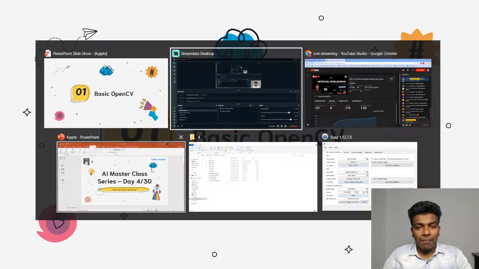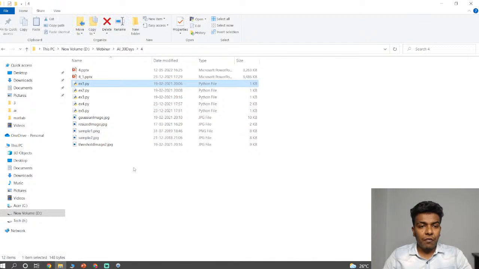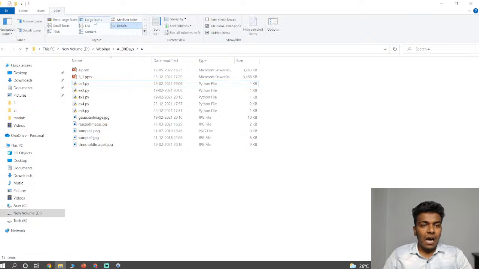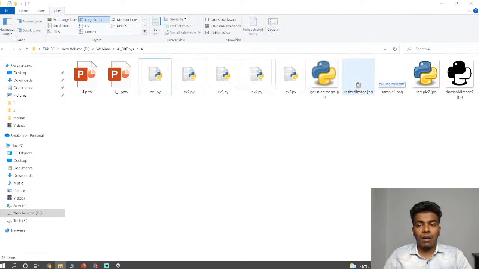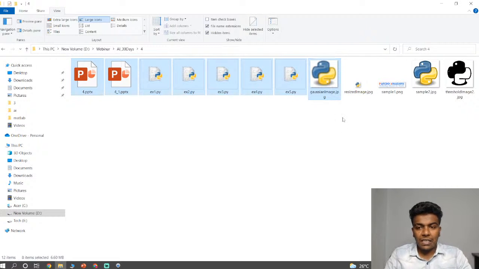So let us cover the basic OpenCV. First of all, we are going to learn how to process images. Normal image processing, we are going to do with the help of these OpenCV algorithms.